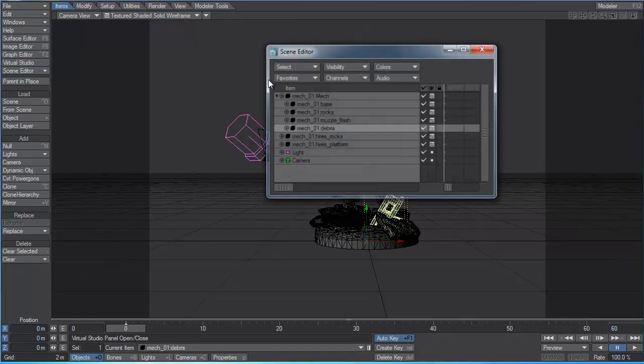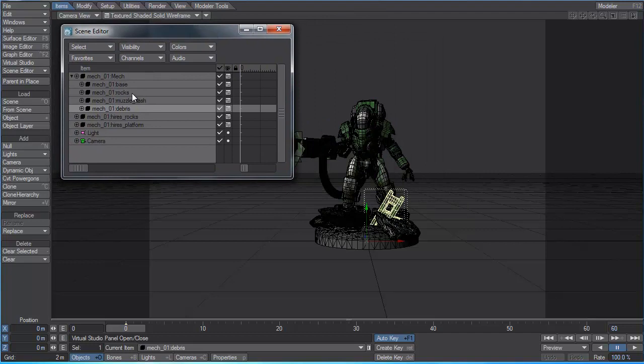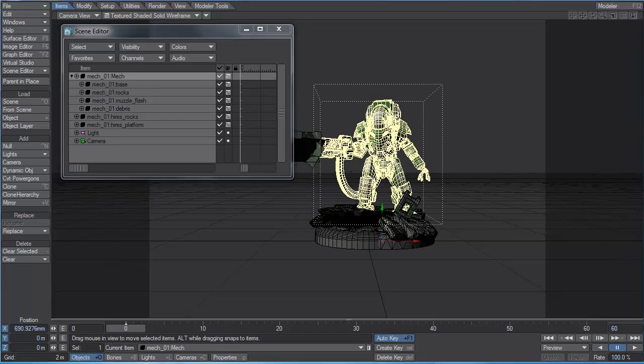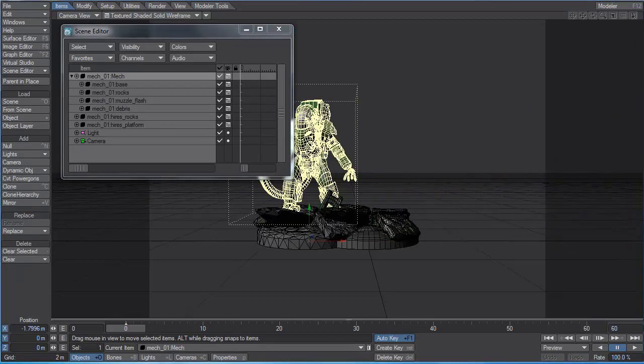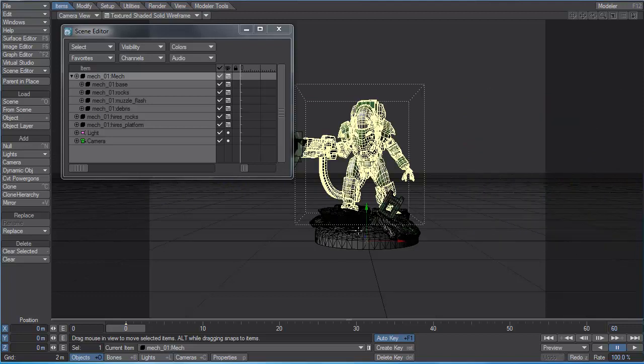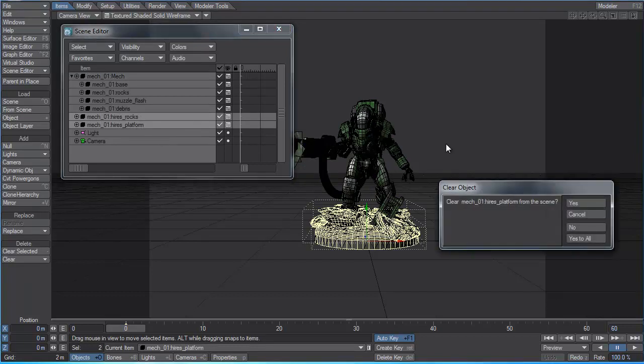Let's open up our scene editor and see what we've got here. So the first thing we'll notice is that the base, the rocks, the muzzle flash, and the debris are already parented to the mech. So now everything will move with the mech wherever we put it. And we'll notice that underneath it there are some other objects that aren't parented. Those are the high-res objects that I mentioned before. We're actually going to use the low-res objects right now, so I'm just going to grab these two high-res objects, the rocks and the platform, and I'm going to just remove them from the scene.